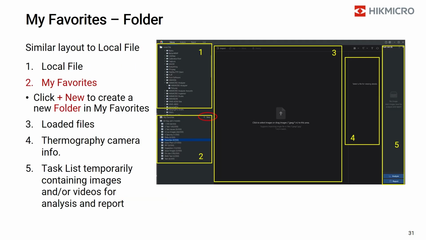After understanding the 3 import modes, let's move to see some features of the folder in My Favorites. As shown in the figure, the interface is divided into several sections. Section 1 is Local File. Section 2 is My Favorites, which has a similar layout compared to Local File. But the difference is that you can click the icon of +New to create a new folder in My Favorites, which is not available in Local File. Section 3 concludes Loaded Files. Section 4 concludes Thermography Camera Information. Section 5 indicates the task list.